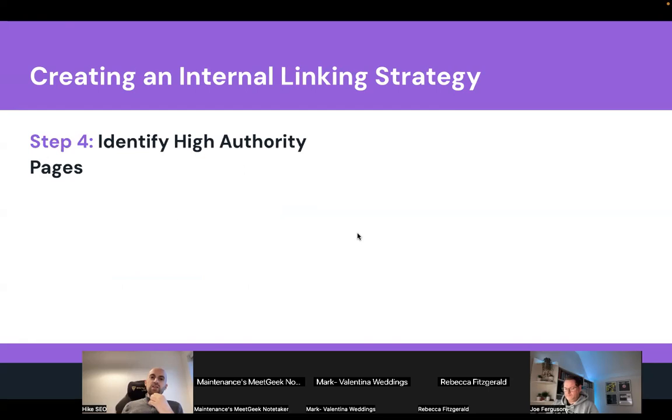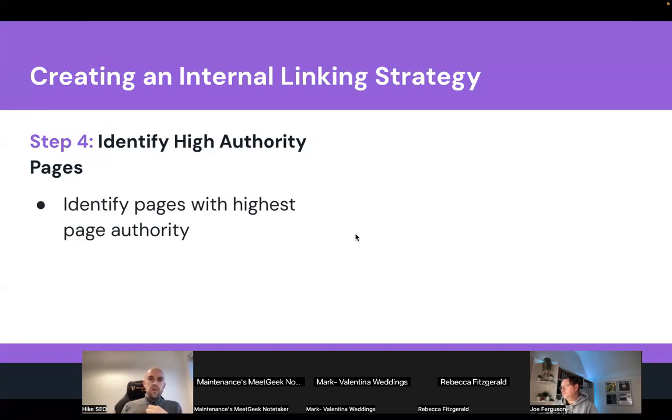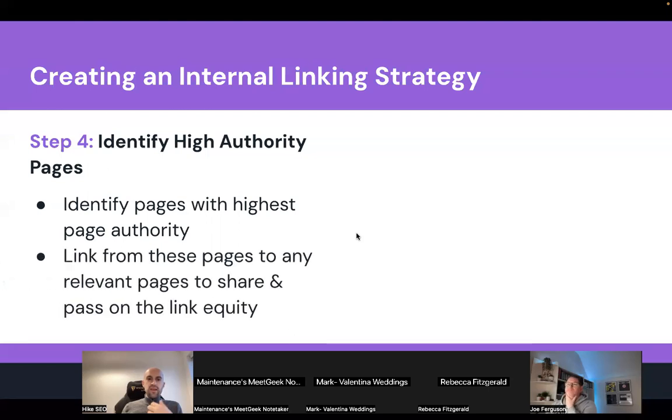Step 4 is to identify high authority pages. High authority means high domain authority, high page authority, lots of links pointing there. You want to identify those and link from them. How do you do that? Use various tools out there. Find a page authority tool, look at the page authority, sort it from high to low, and then link from these pages to any relevant pages to share and pass on the link equity. That will spread that authority on and help those other pages start ranking as well.